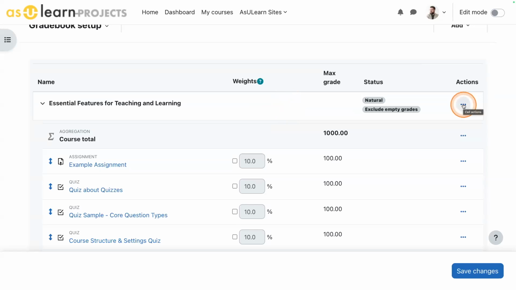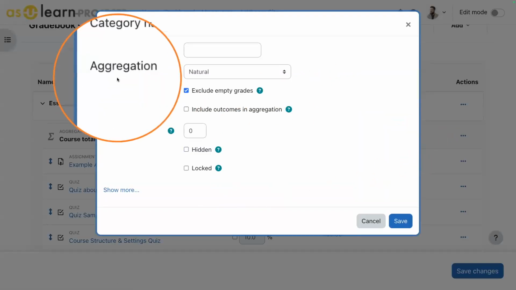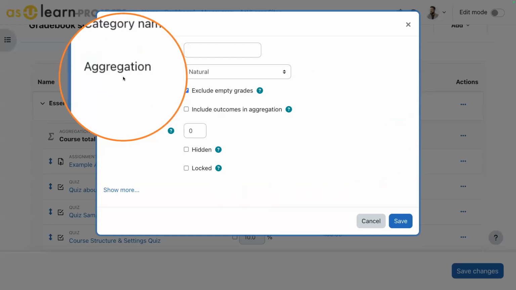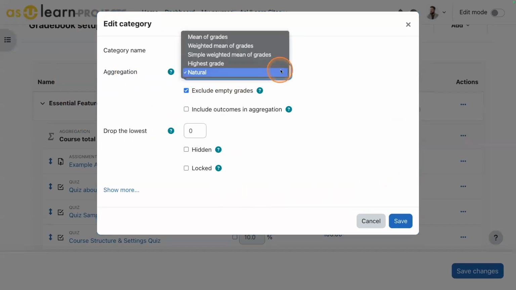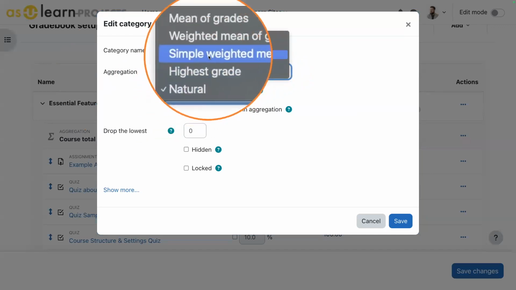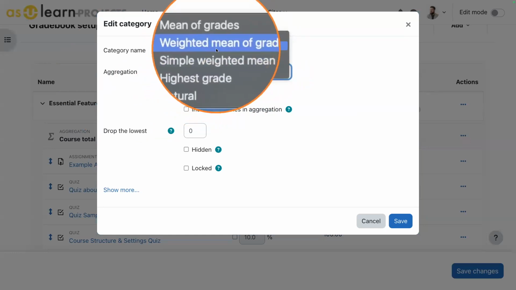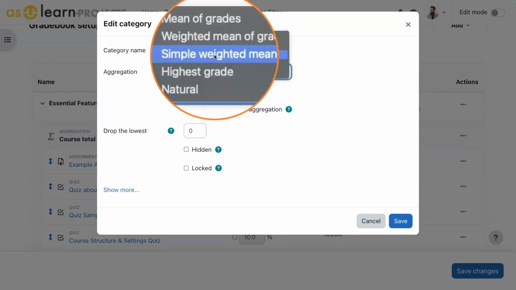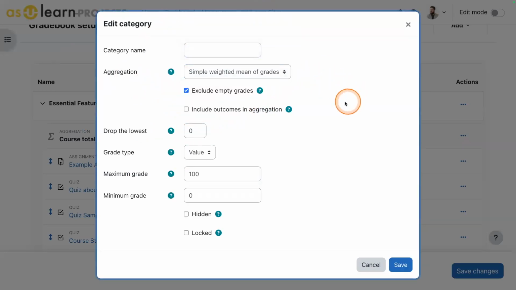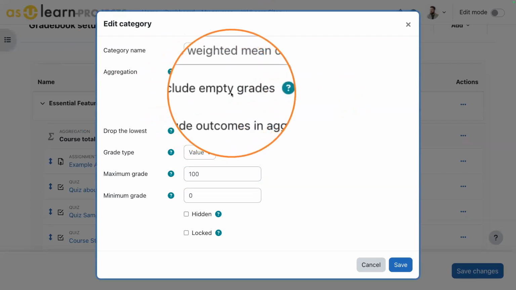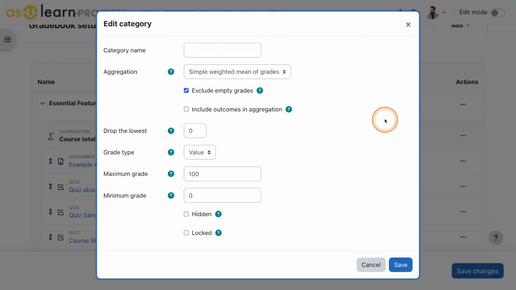So if I want to change how my grades are calculated, I would open up this menu and I would choose edit category right there at the top. The second option from the top is going to be called aggregation. That's just a fancy way to say how my grades are calculated. And this is where you can choose how you want your grades to be calculated. Again, our recommendations are natural, simple weighted mean of grades, or weighted mean of grades for folks. So I'm going to change the course calculation over to simple weighted mean of grades. I'm going to leave exclude empty grades checked because I don't want empty grades to count as a 0 against my students. And I'm going to save.